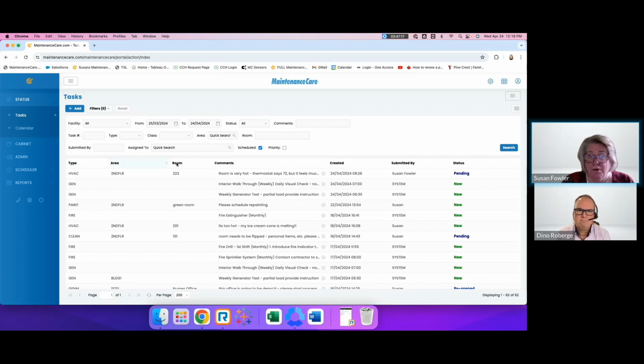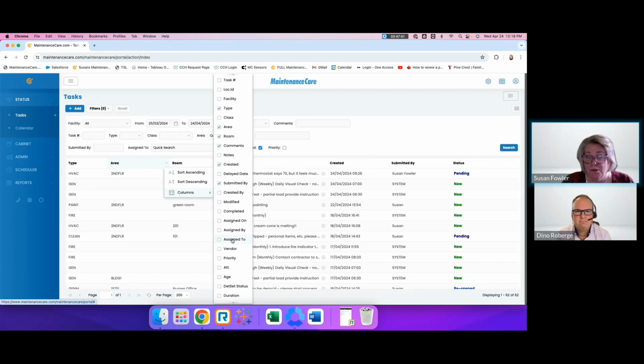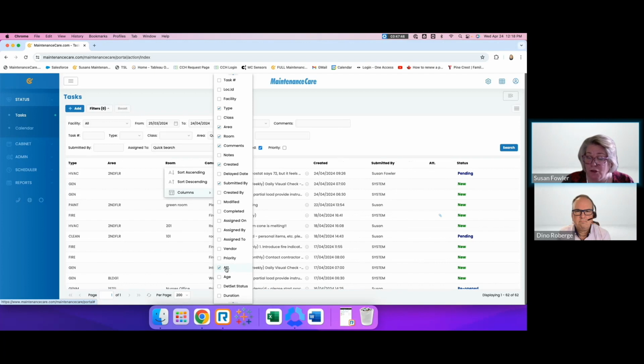Type of work order, the area, the room, the comments, the date it was created, who submitted it, and the status. Now I look at this and it's not so busy and it's a little bit easier for me to navigate. As I make my way through starting to use the system, then I'm going, well, I need to know who the work order is assigned to. Again, I can go to any one of my columns and I can add the assigned to column. I can add whether or not there's an attachment and it shows up with a little paper clip, just like in an email.